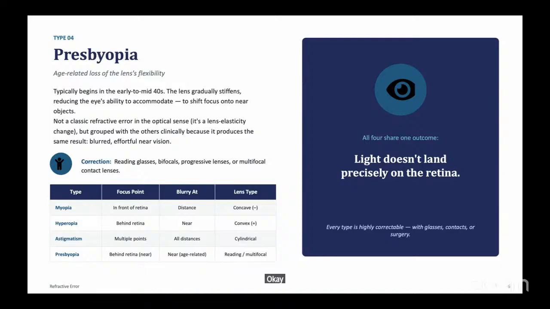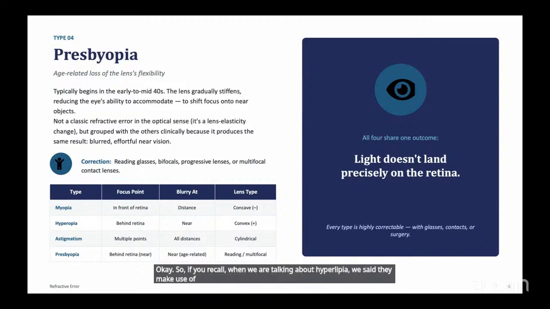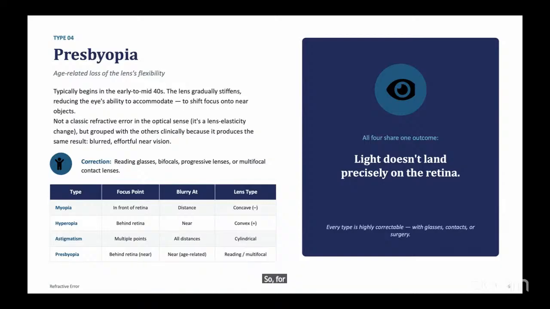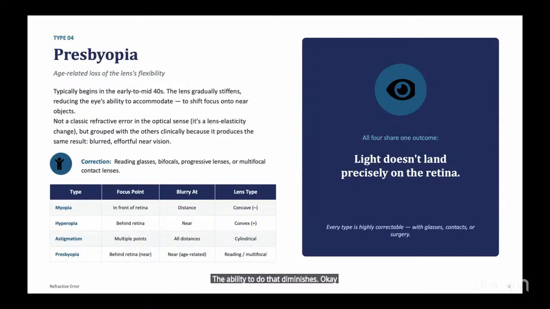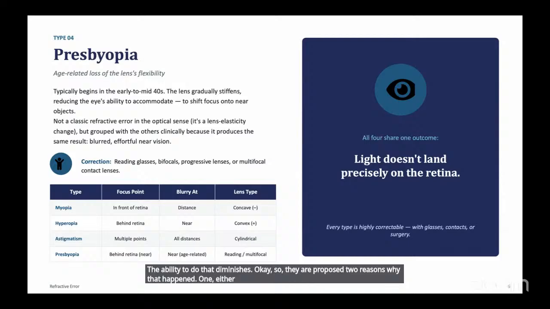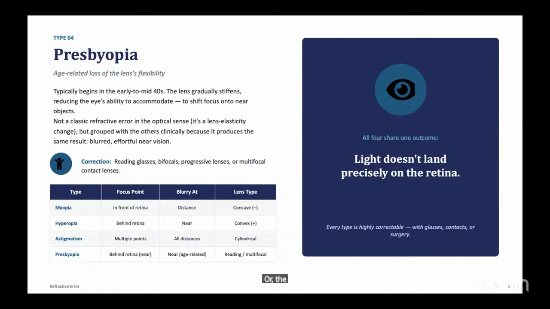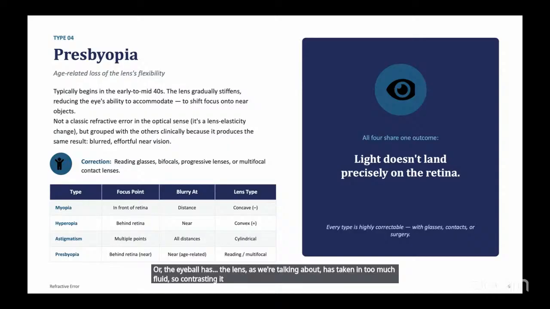Okay. So if you recall, when we were talking about hyperopia, we said they make use of their accommodative system when it comes to near to see things afar clearly. So for a presbyope, this accommodative system that helps you to see things at near easily, the ability to do that diminishes. Okay. So there are two proposed reasons why that happens. One, either the muscles in the eyeball itself have lost the ability to contract, or the lens, as we're talking about, has taken in too much fluid, so contracting it has become much more difficult.